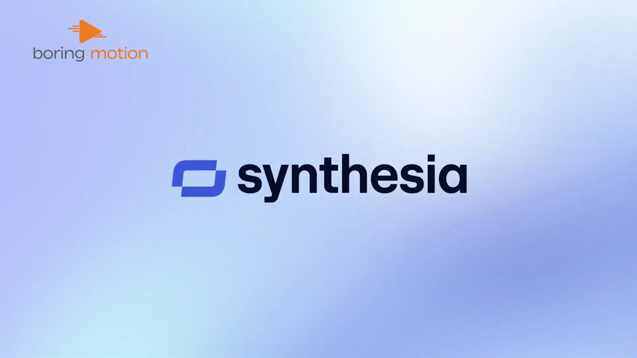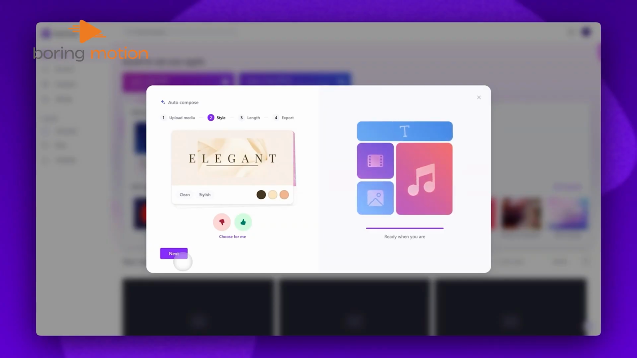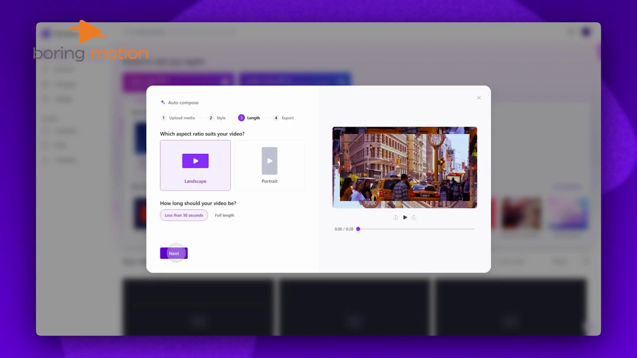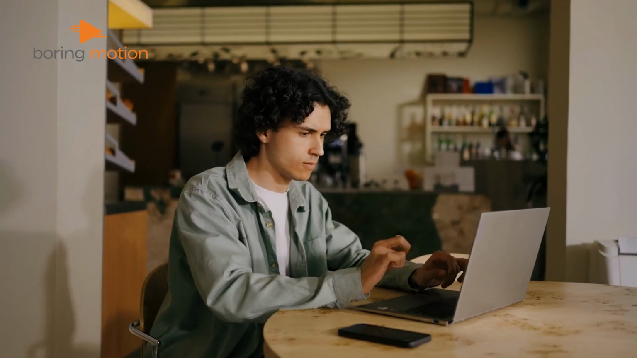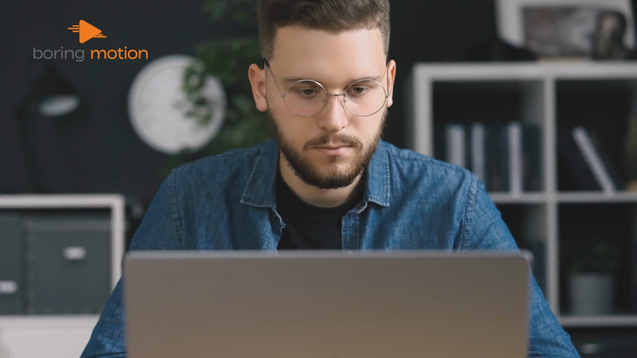Compared to Synthesia, Clipchamp focuses more on manual editing with some AI assistance, which makes it ideal for creators who want creative input without sacrificing speed. It's a reliable choice for beginners and casual editors looking to create shareable content quickly.